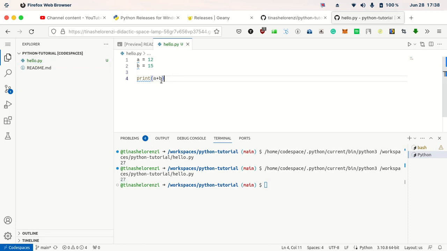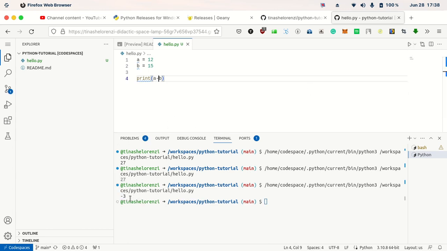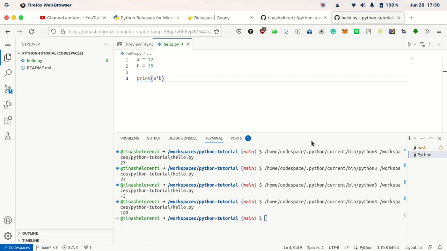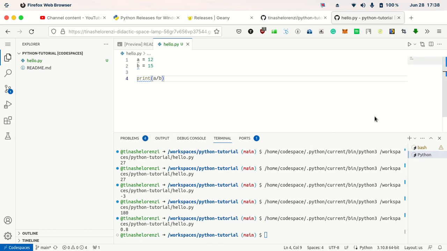And the same thing would happen if I was doing subtraction, like so. I would come out with -3, because truly speaking 12 minus 15 is -3. Same thing would happen if I was multiplying, like that. I would get 180. And if I was dividing, I would use that, and it should perform the division and return a float, not an integer. Remember, a float is a decimal. There you go, we get 0.8 back. Okay, that is the idea.